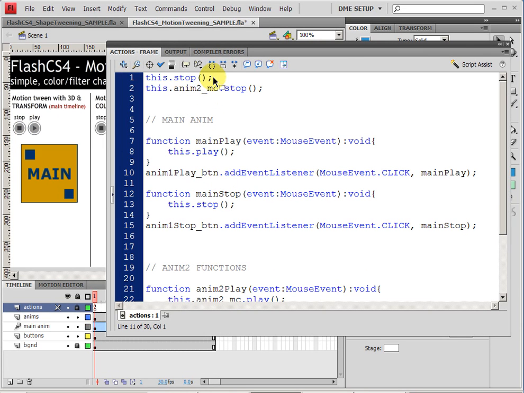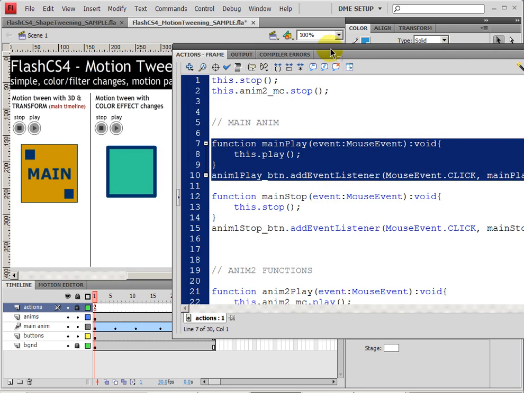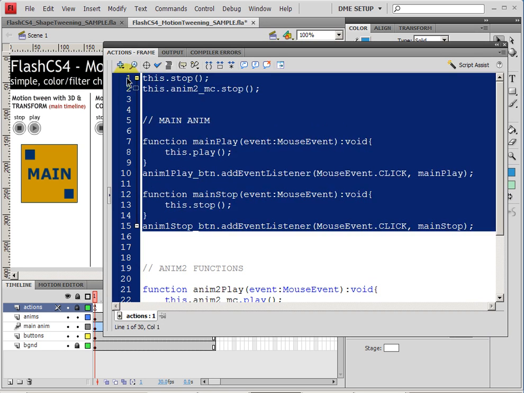Anyway, the very first thing that we need to do is stop the animation from playing. You may remember that this .stop stops the main timeline, and then this anim2_mc.stop stops the timeline of the second animation. Then we have our function and event listener pairs for our stop button as well as our play button. So we're going to copy this code into our new file.